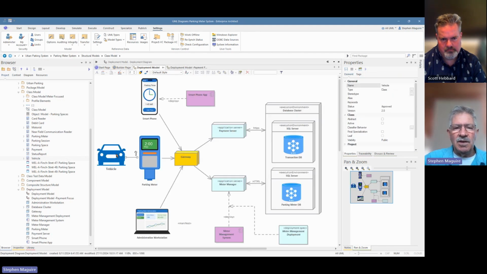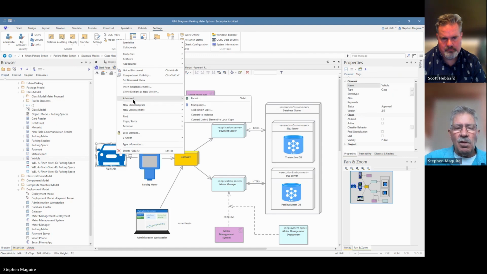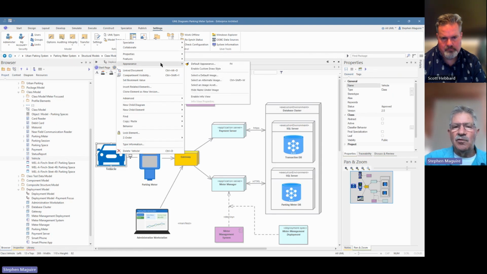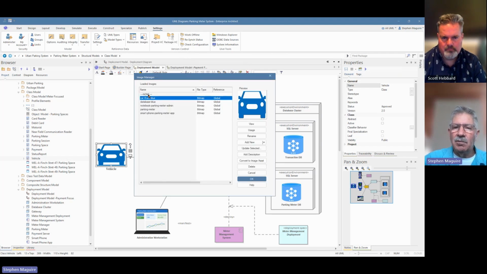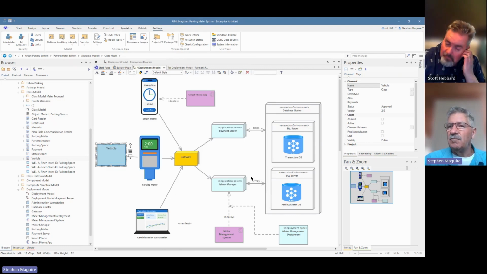Let's do something different. We can look at this one here and choose the select alternate image again. Now this time I'm going to say none. I'm going to say no, I don't want an image on it. Say OK to that, and it's back to the default. Right. So that's a useful thing to do.